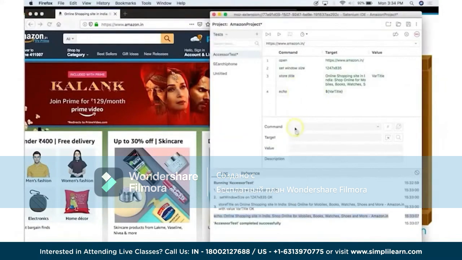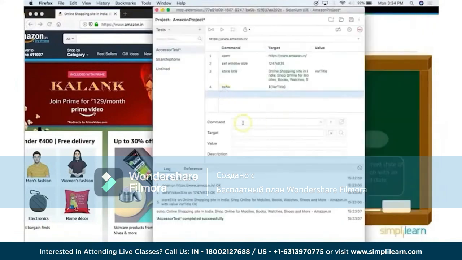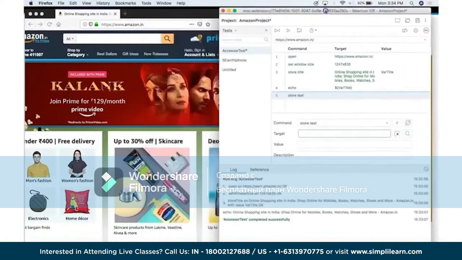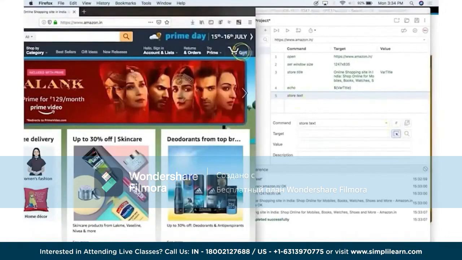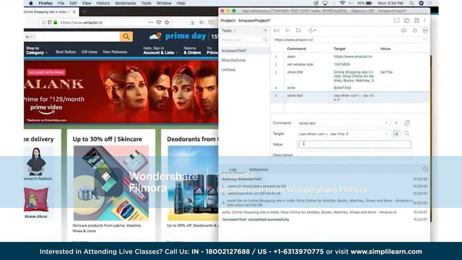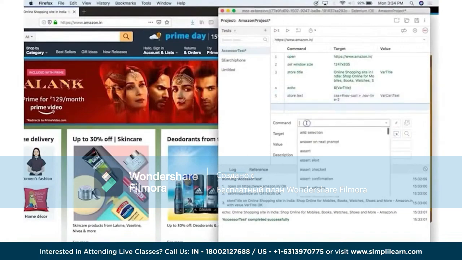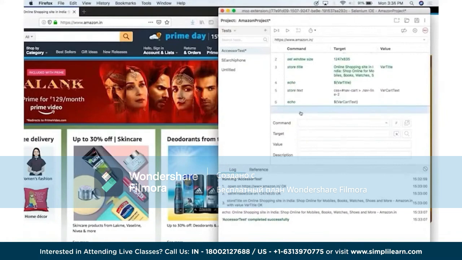After displaying the title, I will say store text. In store text, I need to pick the text from this web element cart. So I'll use select target, and I will select this particular element, which is cart. After this, I need to create a variable where it can be stored. So I'll say var cart text. Similarly, I will also display it using the echo command. Echo, dollar in the curly braces, var cart text. So let's execute this and then look at the other command.